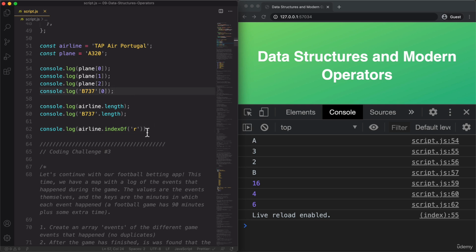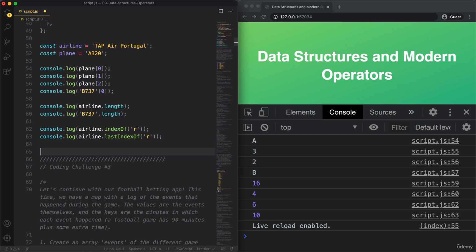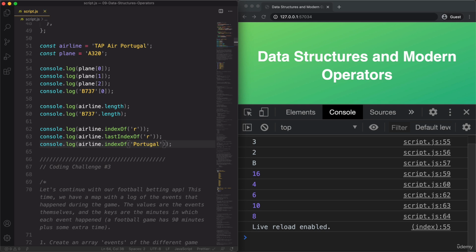Now this here will only give us the first occurrence, but sometimes we might need the last one. And so then we can use lastIndexOf. And so that is 10. So this one was 6, then 7, because the space, of course, also counts as a character, then 8, 9, and this is position 10. All right. And we can also search for entire words. So, for example, for the occurrence of Portugal, and so that is at position 8.